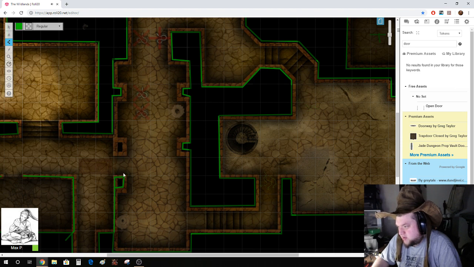I should have put a door there. This is a very obvious door location. Oh well. Maybe there's a door there now. Maybe the players will go, why is there a door here now? Although most likely, they wouldn't even notice.